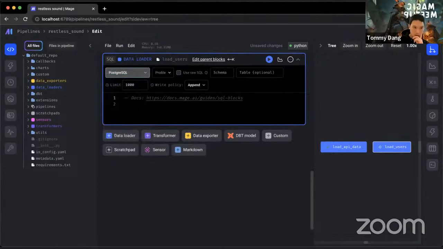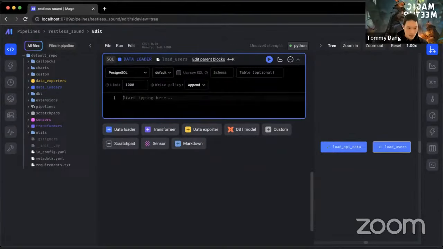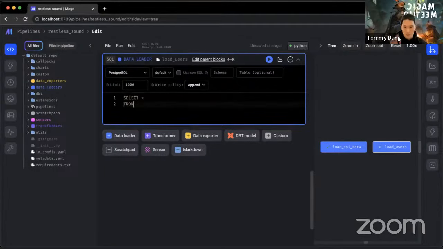Let's choose Postgres. And then in this drop-down profile, if you remember the IO config, we had a profile called default. Let's choose that one. Let's choose default. And then in here, we can write a SQL query. Let's go ahead and write select star from.